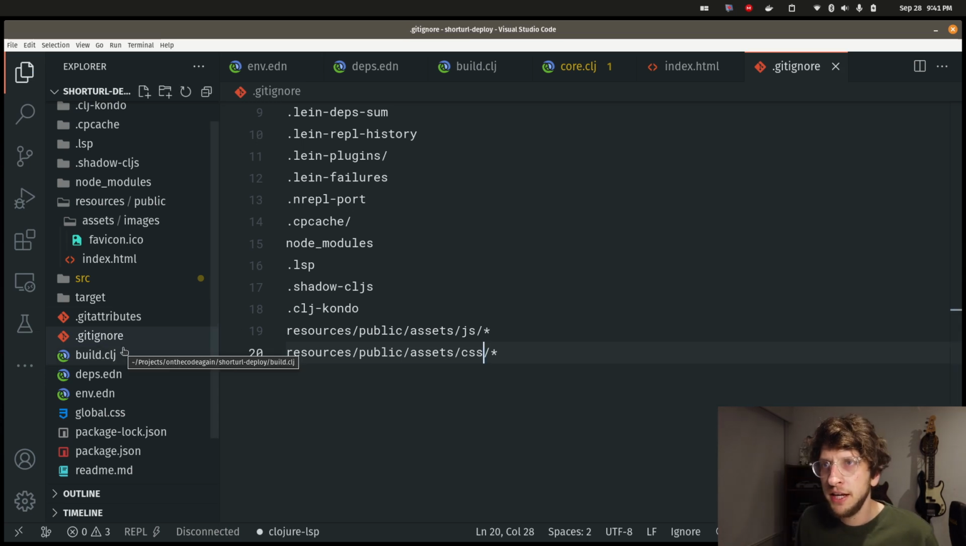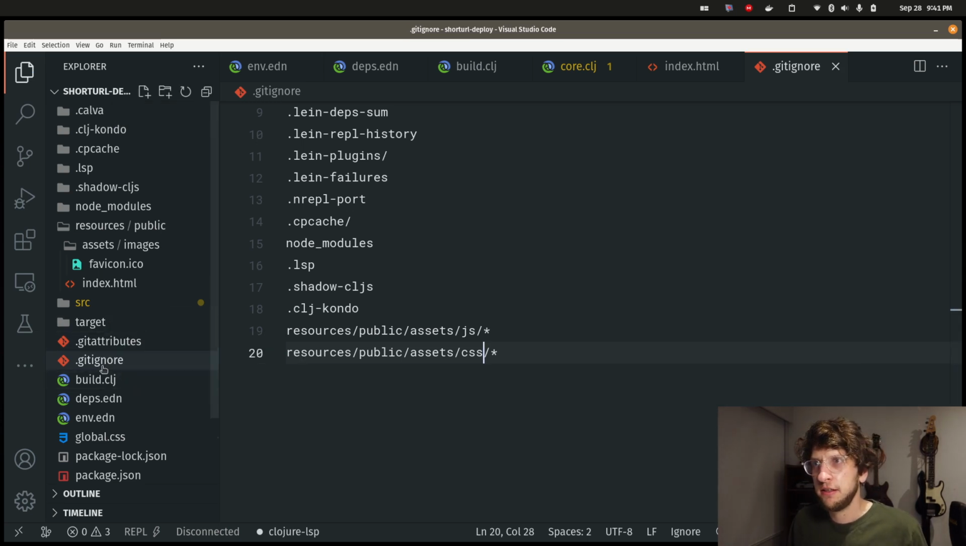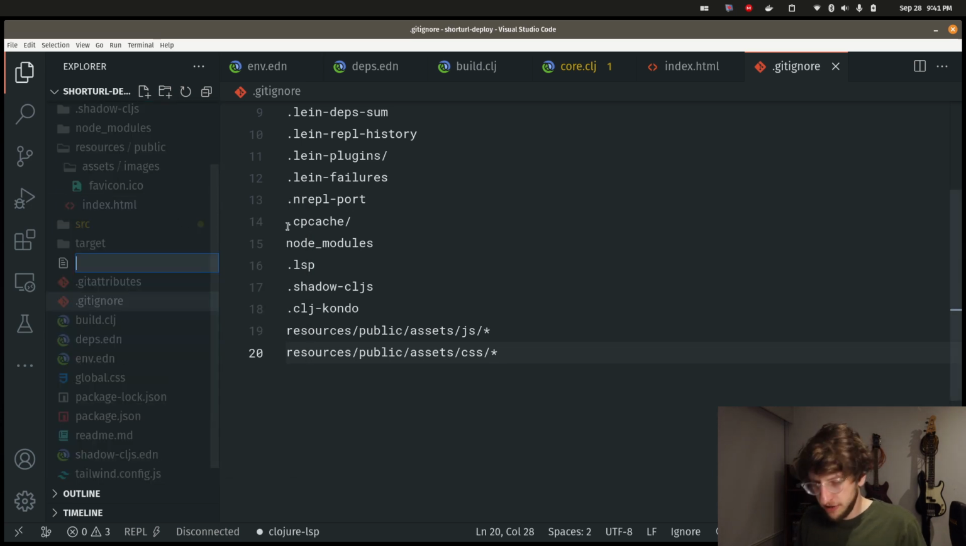Cool. Then what we want to do is create a Dockerfile. So a new file, Dockerfile.